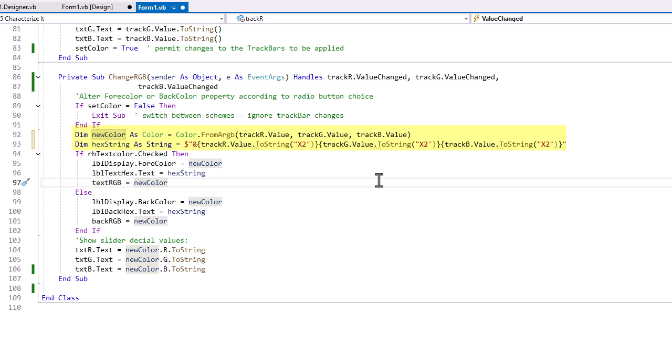So dim hex string as string equals, I'm going to take an interpolated string with an ampersand, which usually precedes a hexadecimal value. I'm going to take track R.value to string, and here my formatting is x2. That gives me a hexadecimal with two digits, so from 00 to FF. Do the same thing for the track G value and the track B value, converting those to hexadecimal.